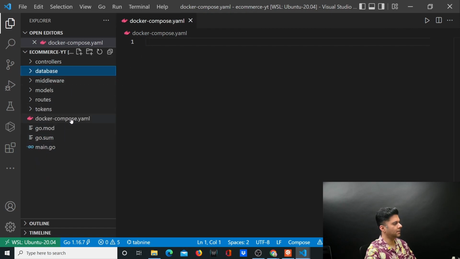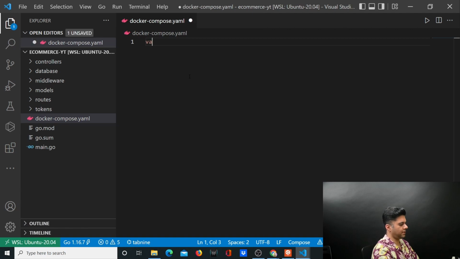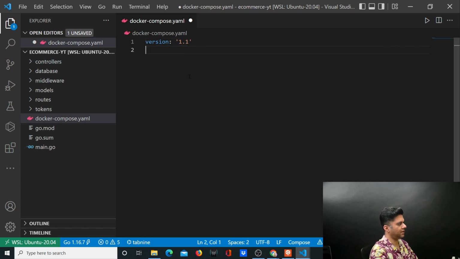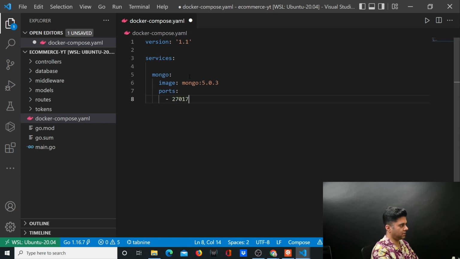Okay. In Docker compose, firstly we'll write the version, in this case I'll just write 1.1. Then services. In my services, the first service I'll have, obviously I need MongoDB. Image Mongo 5.0.3. What ports do I want to expose? I want to expose the 27017 port, the standard port for MongoDB.